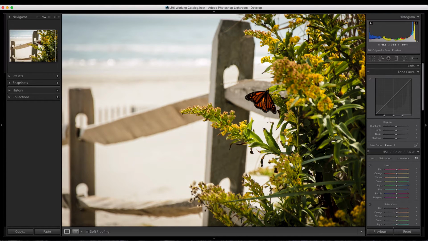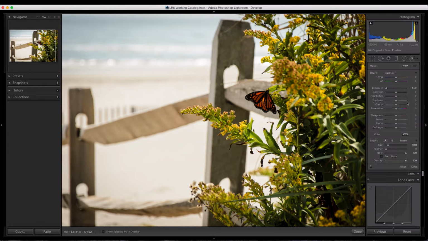In this tutorial, we're going to go over the options for your adjustment brush and explain what each one of them does. To get started, let's open up the adjustment brush panel by clicking on the adjustment brush icon or using the shortcut letter K. The options that we're going to talk about today are size, feather, flow, auto mask, and density.